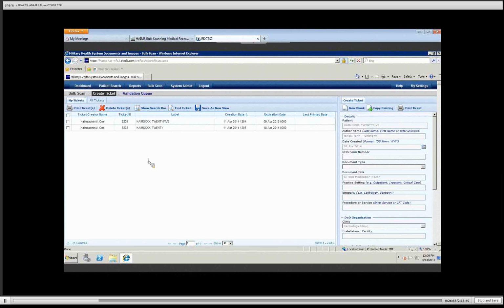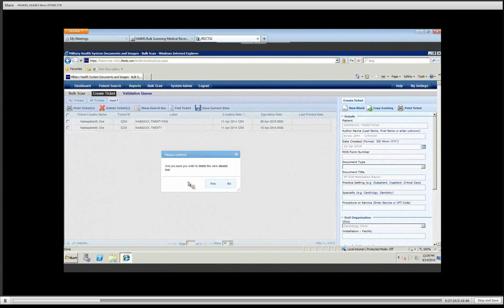I've added one. And if this is a view that I want to have every time I log in, I could save it by clicking on Save as New View, give it a name, I'll call it Test, hit Submit, and you'll notice that it puts this view at the top as a third tab. If I no longer needed to have this tab in my view, I could simply remove it by clicking on the X, and it will ask me, are you sure? I say yes, I want to delete.